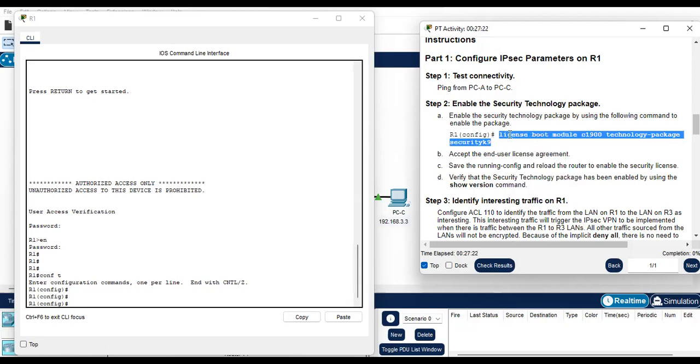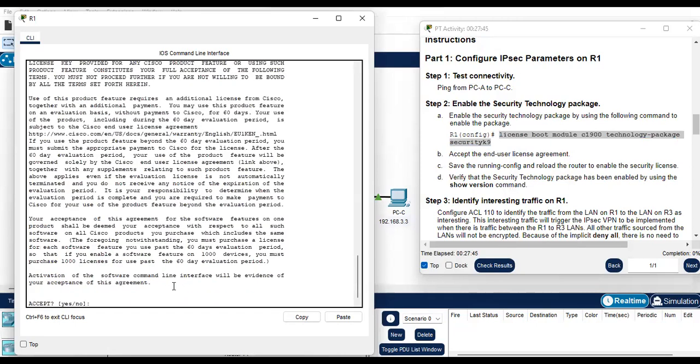I shall copy this command, and I shall also make sure to have it available in the video description so you can use it in your own time. The command is license boot module c1900 technology-package securityk9. I have copied this command, so I paste it here and hit enter. It is asking to accept the end user license agreement. Type in yes and hit enter.